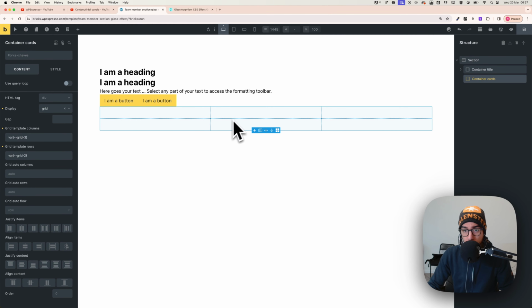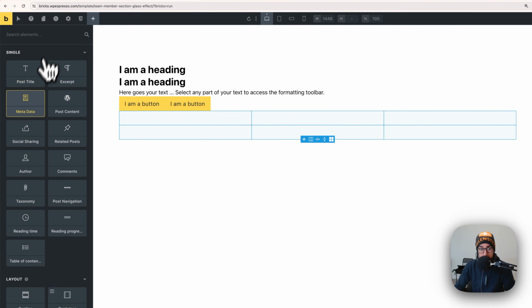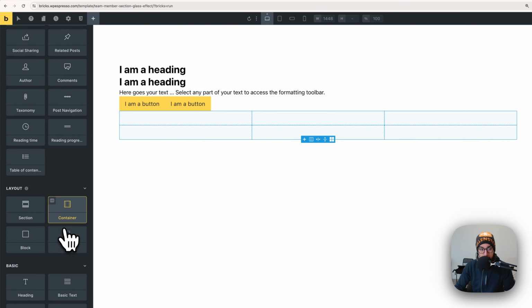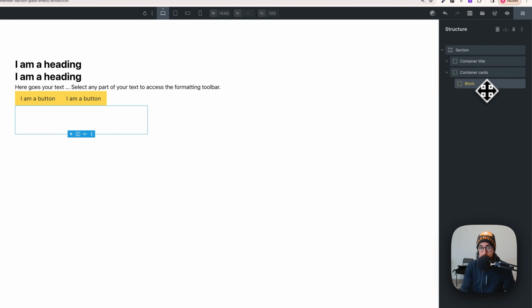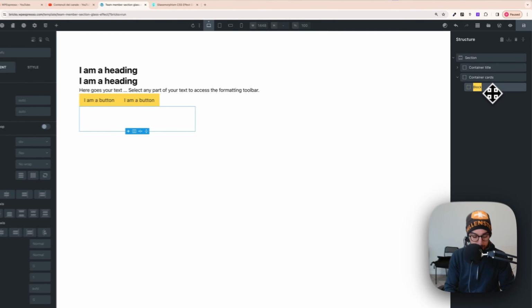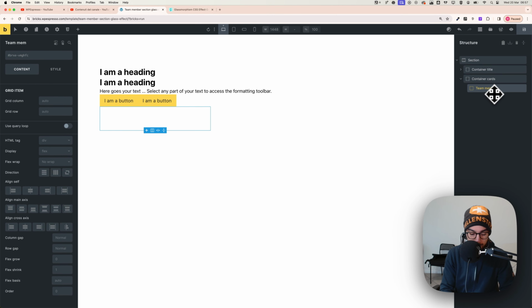Okay, great. So once you've done that, we need to create the actual card, right? So with container cards selected, plus button, and search for block. With block selected, I would call this block probably team member glass card. It's a little bit long. Let's call it team glass card. It's easier.